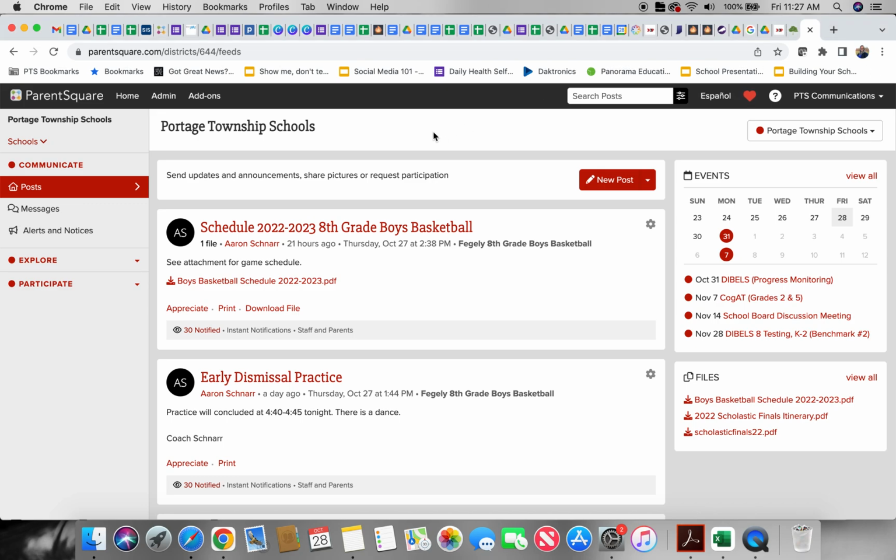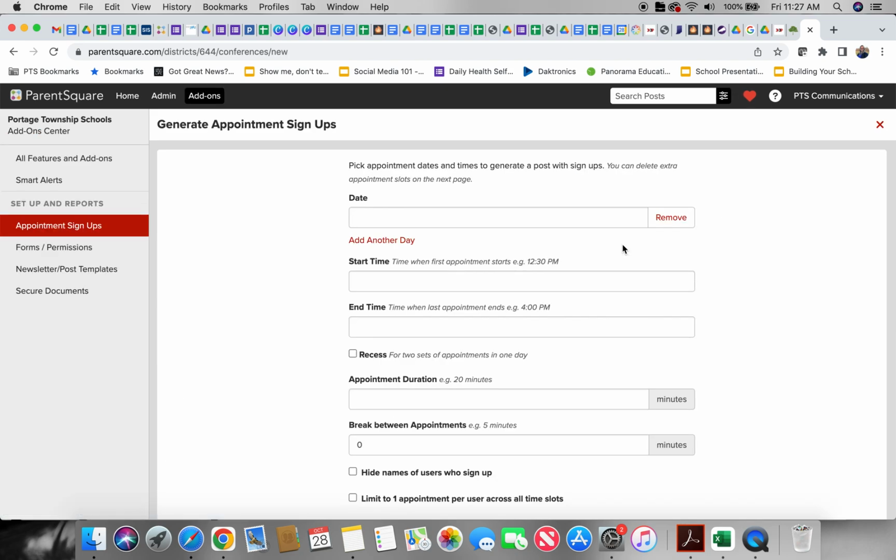Okay, so getting into appointment signups. On your homepage here, you'll come down next to New Post, this arrow, and click on Appointment Signups. Okay, so this is where we're going to get those appointments all set up. Once we get this set up, it will give us the option to send this to parents in a text and an email.